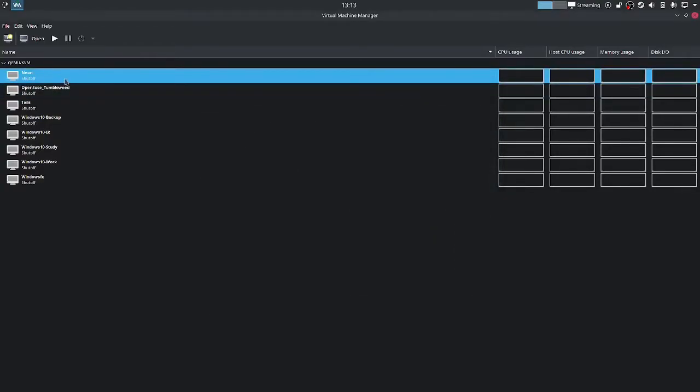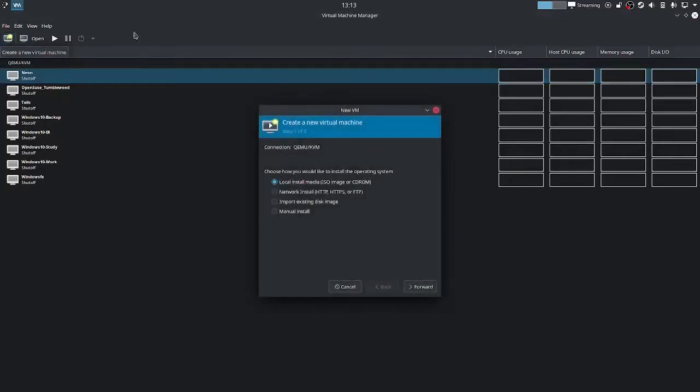And to create the virtual machine here on Virt-manager, you just click here on this computer icon on the top left of your screen, create a new virtual machine. When you click here, it will show some options to you. Just choose the first one because we are going to use an ISO image.